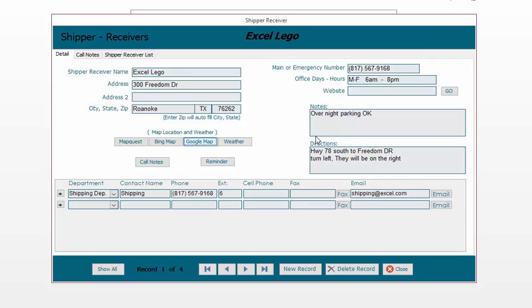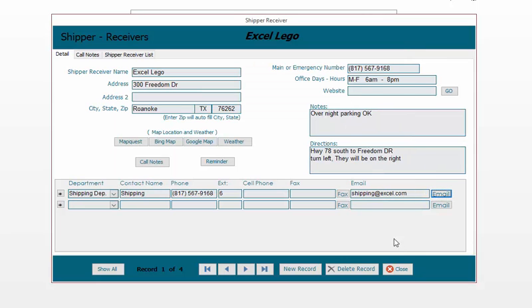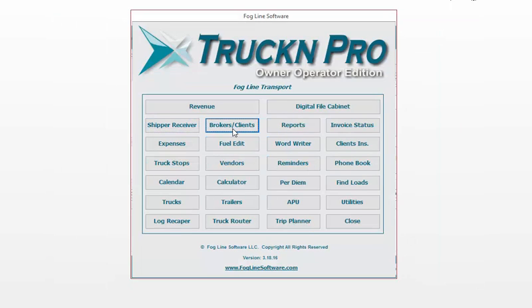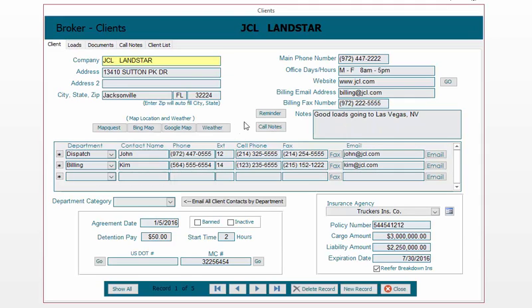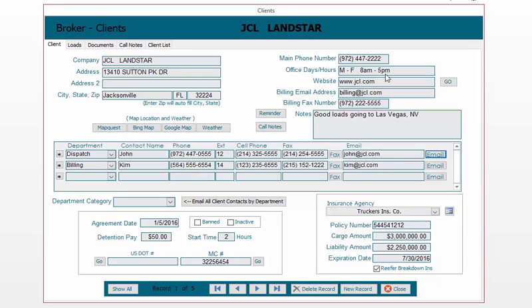So you keep up with all of the contacts, and if you need to email them, just click the button beside it. It'll send the email right to them. The broker clients or your agents who you book these loads for will keep up the whole database in this. Keeps up everything they need right here. Keeps up with the main company information, all of the contacts that work at that company. It has the e-fax, has the email. Just click a button, shoot them an email right to them.